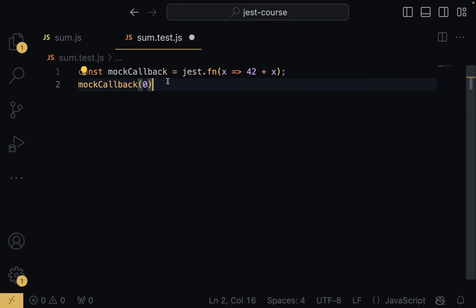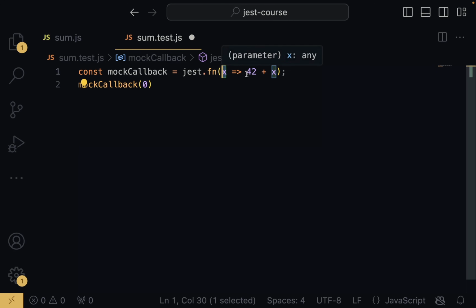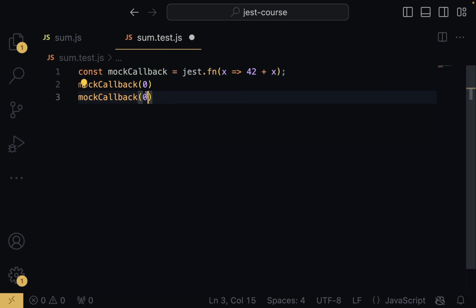Now, if you understand JavaScript, you know that this is just going to say 0 equals x. So that means 42 plus 0 equals x, so the new value of x will be 42. If I do the same and say callback 1, now this is just going to be 42 plus 1, which is 43. This is a basic way that we created a mock function, but now I'm going to show you how to test a mock function by using Jest.